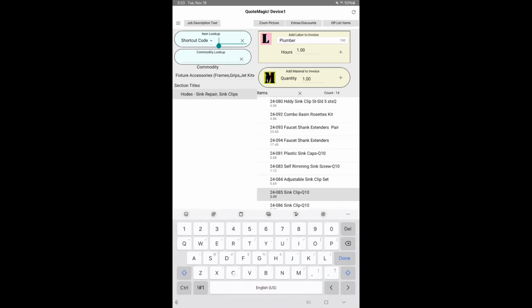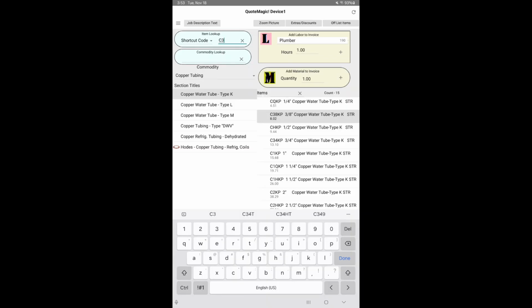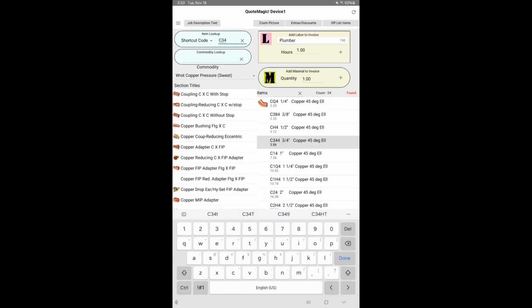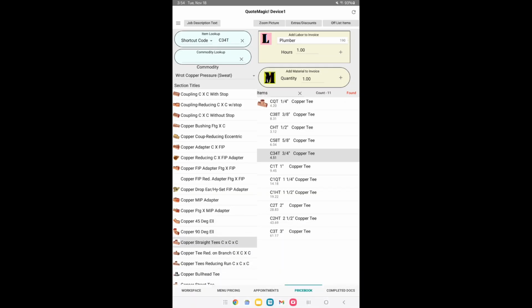The best way to start is with shortcut codes. Tap the search box in Item Lookup and type C34T for a copper sweat 3/4 inch T. As you type, the commodity readout shows wrought copper pressure sweat, and the section titles show a list of all the sections that belong in that commodity. More importantly, the app found your shortcut code and has selected it in the items list.